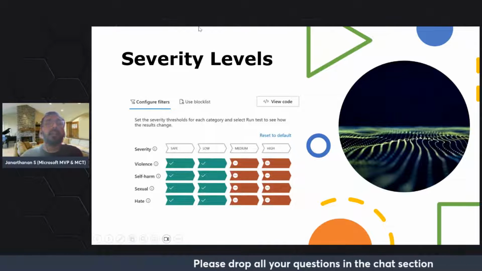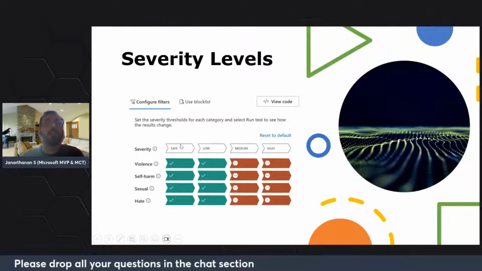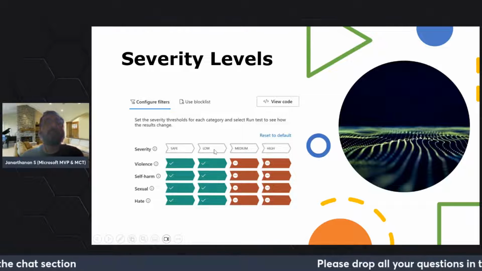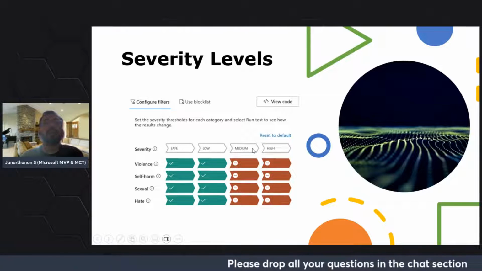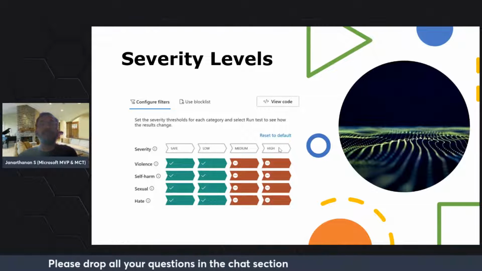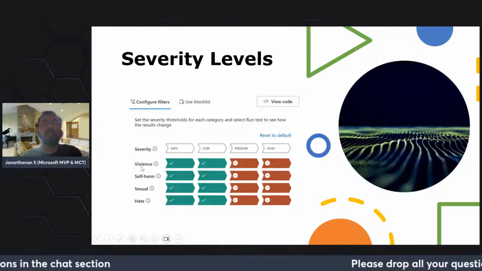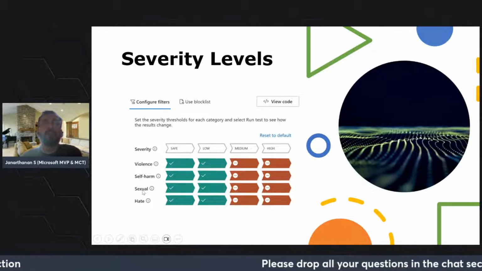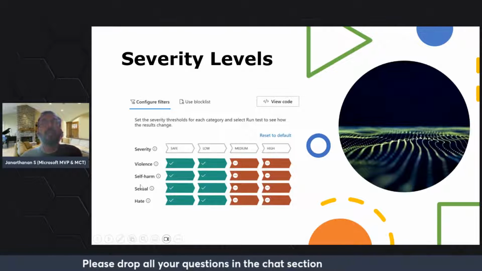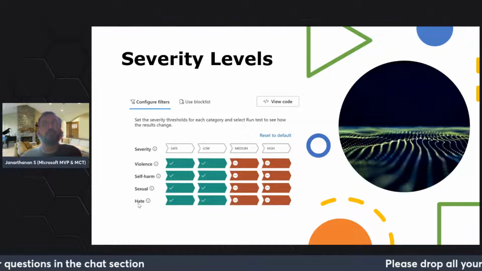These are the severity levels available as part of the Content Safety Studio: safe, low, medium, and high. Safe is 0, low is 2, medium is 4, and 6 is the highest severity. The various types of content classification categories are violence content, self-harm content, sexual content, and hate content. These are the content classification levels available in your Content Safety Studio.